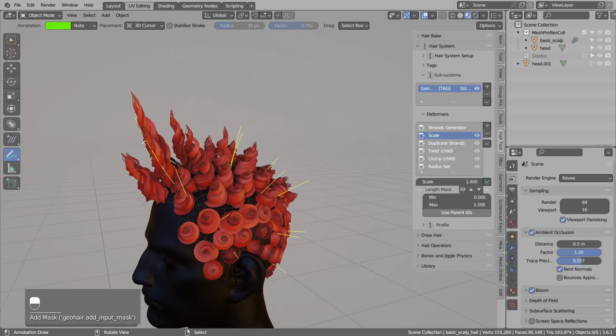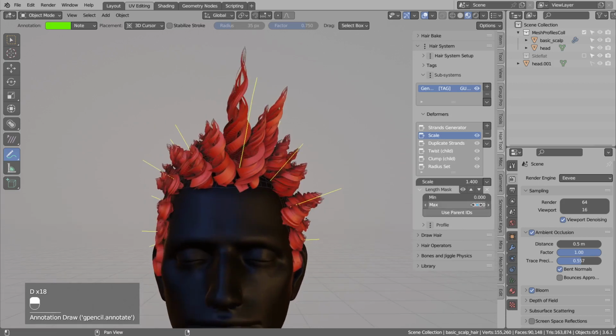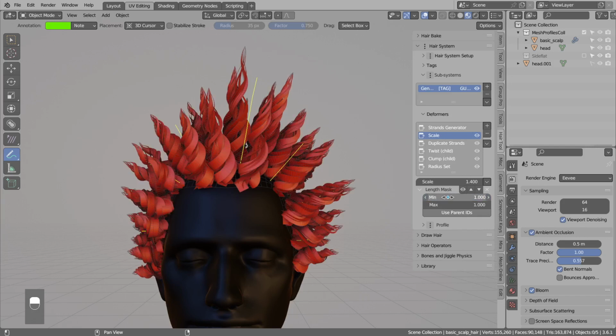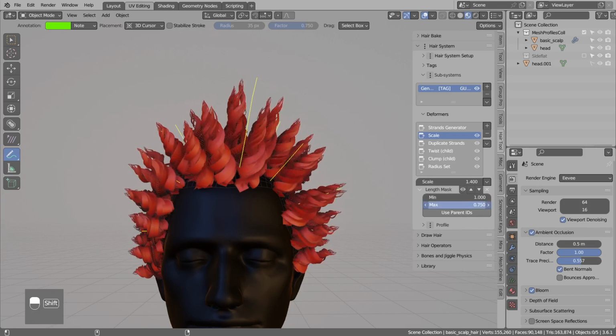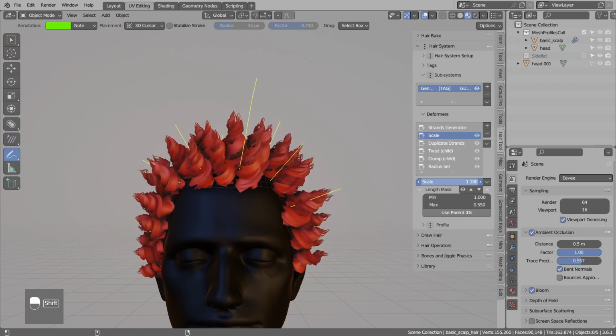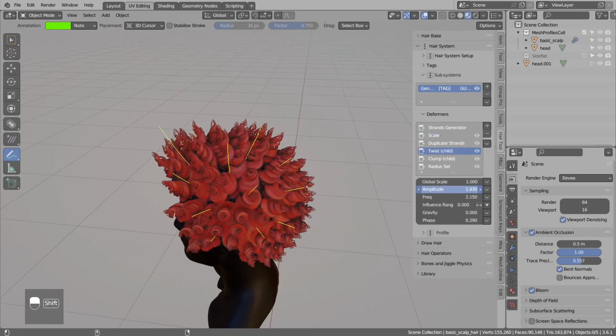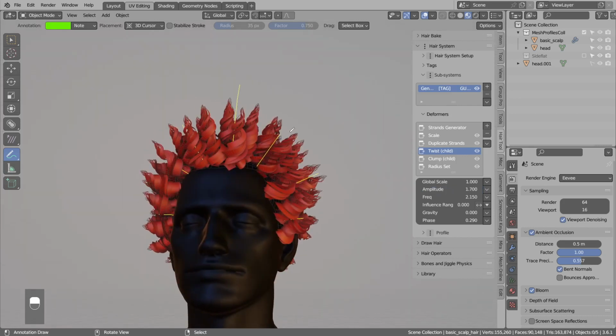And now we have exactly the opposite effect. The longest strands got even longer, so I will invert the effect of length mask. I want full strength for the shorter strands, and I want maybe around 50% for the longest strands. So now we get something like this. If I maybe increase the amplitude even more, we get something like that.